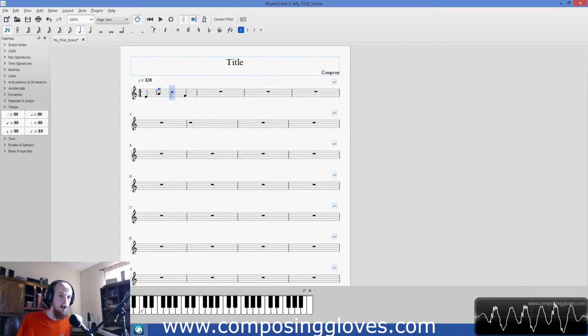Besides, they can still read wonky looking music. I'm not saying they can't read it anymore. I'm just saying it's harder. And obviously, the more severely poorly you write it, the harder it gets. So, okay, that's a quarter note. And now let's go to a half note.